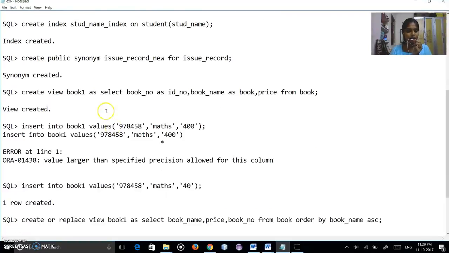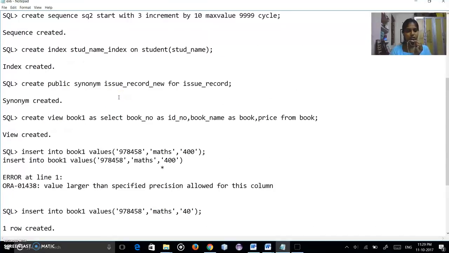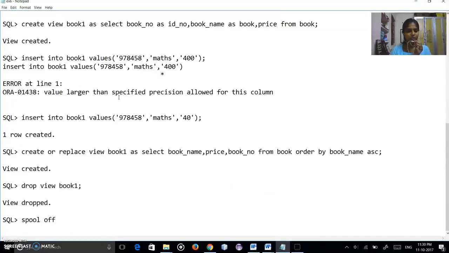So then for the synonym, the query goes like this. Create public synonym for the table, new for the old table. So if we give it like this, the synonyms will also be created. So then we have to display all those tables. So for that, that's it. The synonym has been completed.